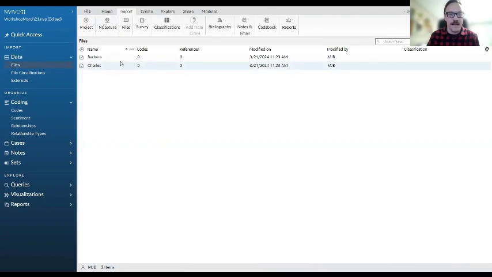We'll wait a moment, and there it will show me. Now I'm in the files section of my project here, and I have a Barbara and Charles file with a little icon that should look vaguely like a piece of paper with some scribbles on it, which demonstrates it is a normal text document. And so plain text or rich text files or Word documents, those types of files are all going to end up looking like that. And when I double click on Barbara, I will open that up here in NVivo.